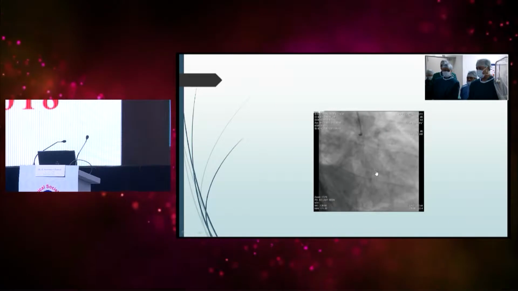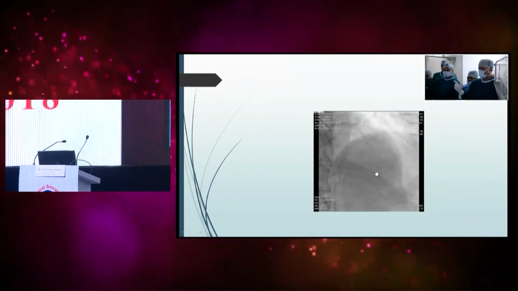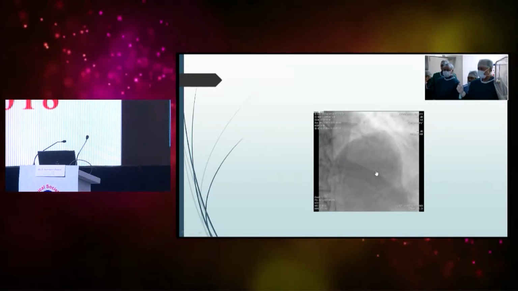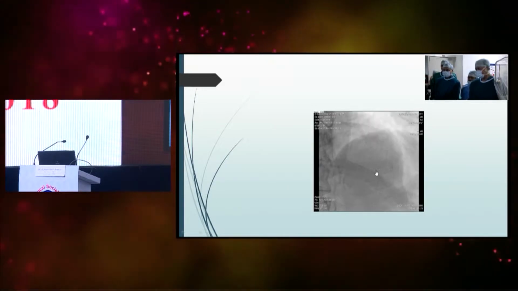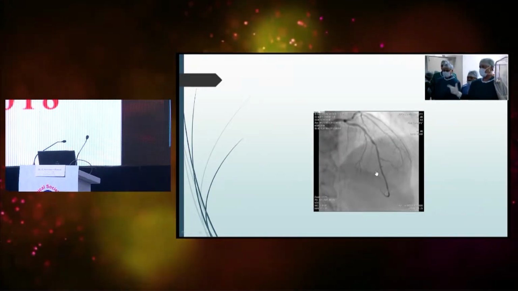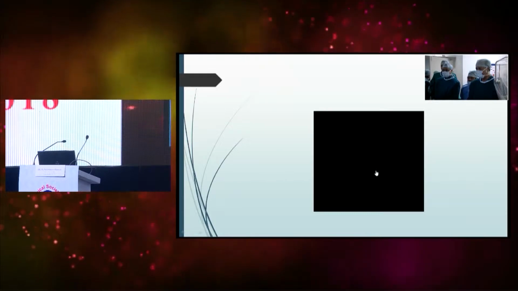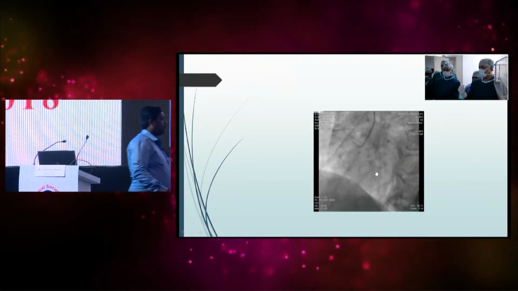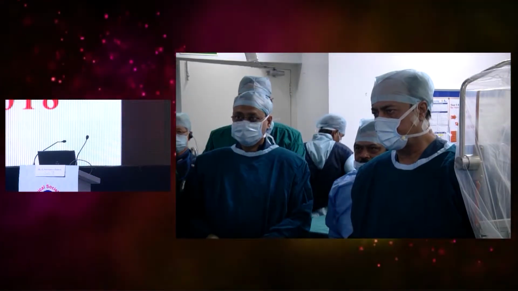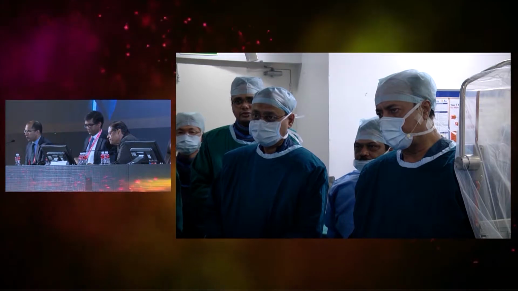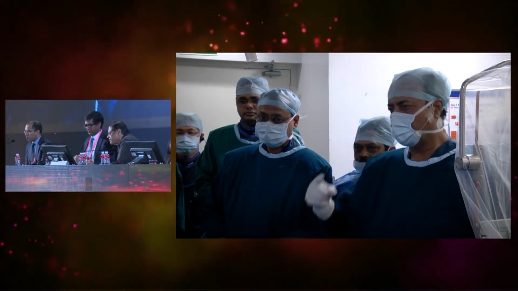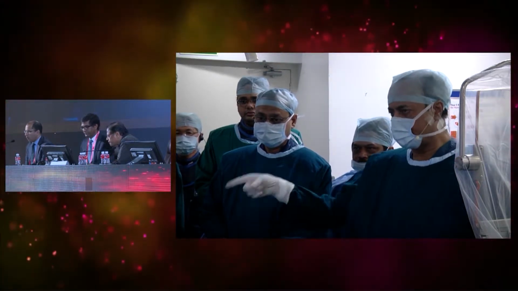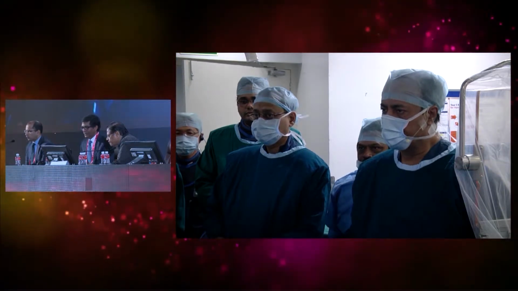Next. In the LAD ostium, there is some block we have to assess with OCT. And the circumflex ostium also looks like there is some block, but we'll assess it with OCT. The distal circumflex has got a critical block near the OM1, which we have addressed already. I'll show it to you next.